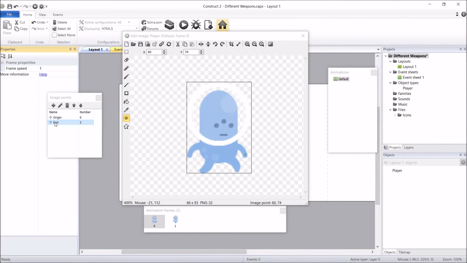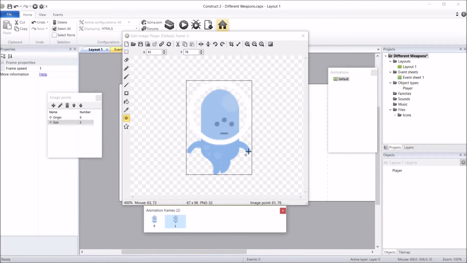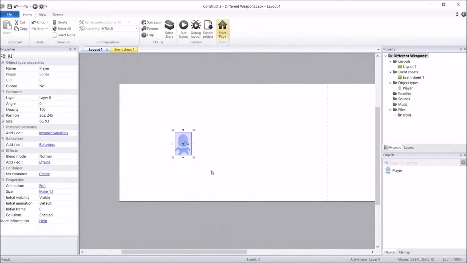So before we do, let's right click and go apply to whole animation, and that will actually put the gun image point on this one. But you can see his arm moves in the second frame. That's going to look weird if the weapon doesn't move with him. So I'm just going to put it there. Okay, or a little bit up. Yeah, so I'm not going to give you the coordinates. Just pick the one that you like the most. Change it later if you don't like it. So let's close that. And let's set the player up.